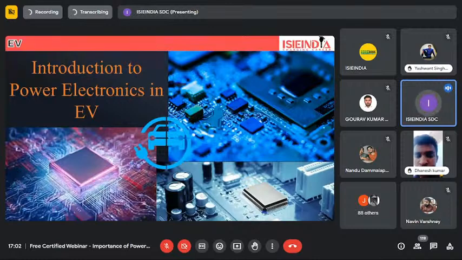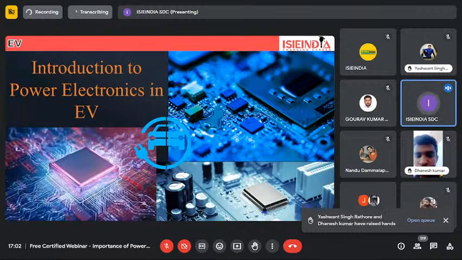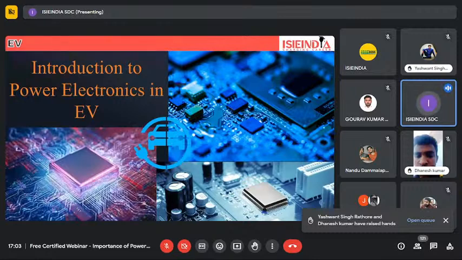We will talk about those converters step by step, and we will also talk about how power electronics create an impact upon electric vehicles. And at the last we'll discuss how we can gain more knowledge about these power electronics components and how we do the simulations and the modeling of the power electronic converters in MATLAB.